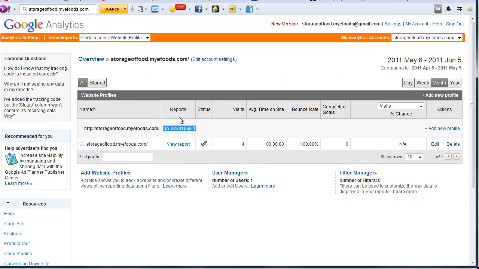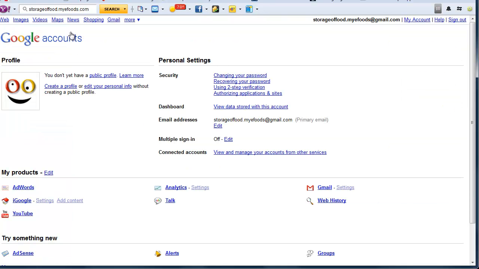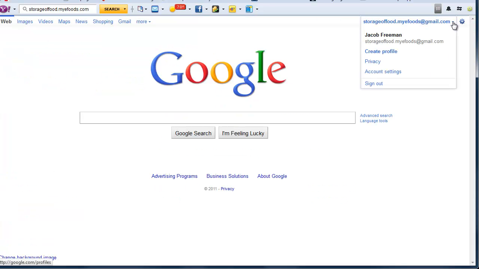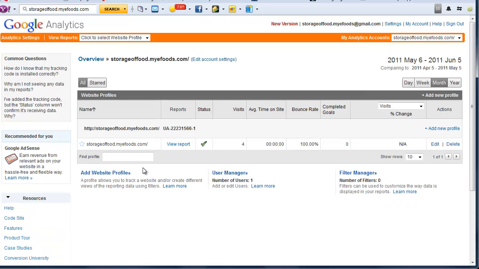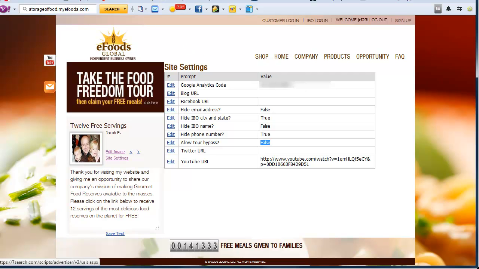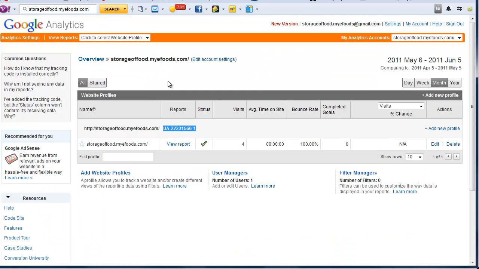I'll show you briefly how this is done. If you sign up with Google, let me go back and show you how to get into here. If you sign up with Google and you just go into Google Accounts, once you're signed into your account, you can just go to Account Settings, and then if you click on Analytics, you can take your number. Once you've gone in and put this information in, you'll get a specific number, and that's what you put into your Google Analytics code, and then it will allow you to track where visitors are coming from and how they get to your site.